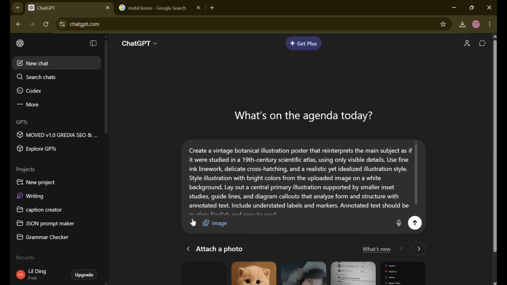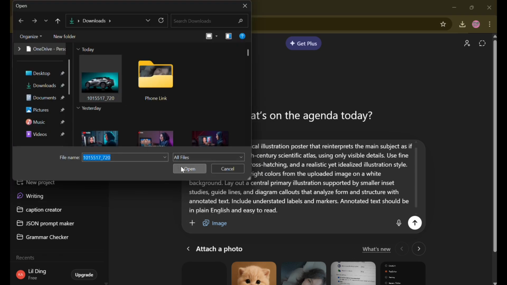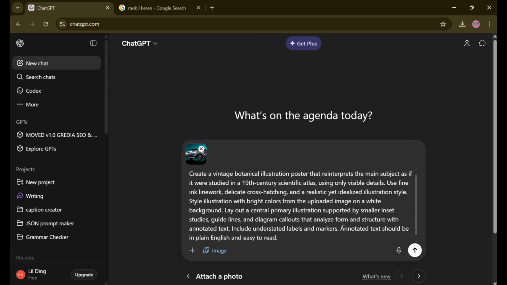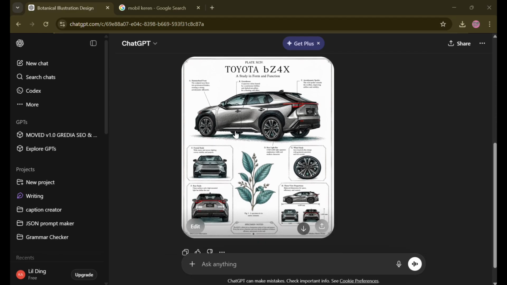And then next, just upload the photo that you want to turn into an infographic, or for example like this. And then after you upload the photo, just click on send prompt. And okay, like this, you will get the results like this.